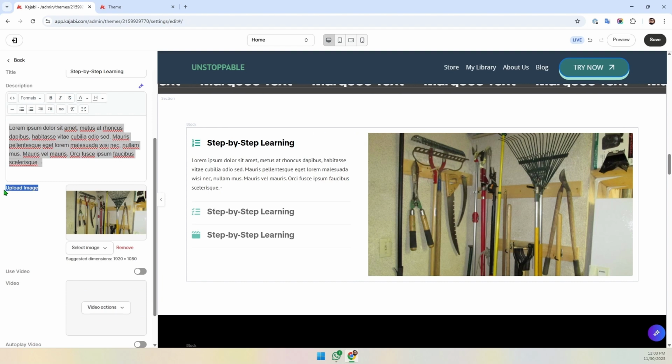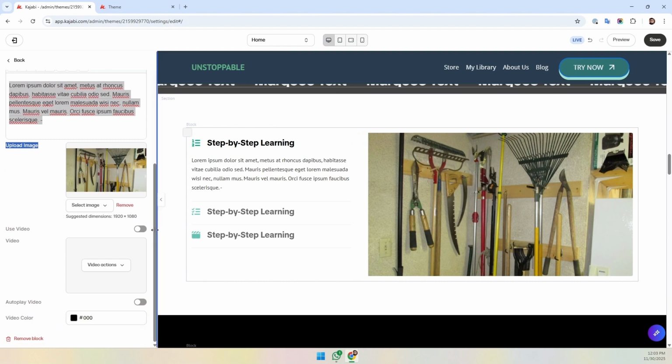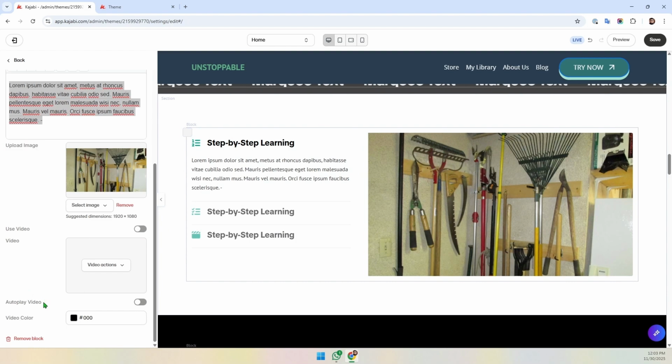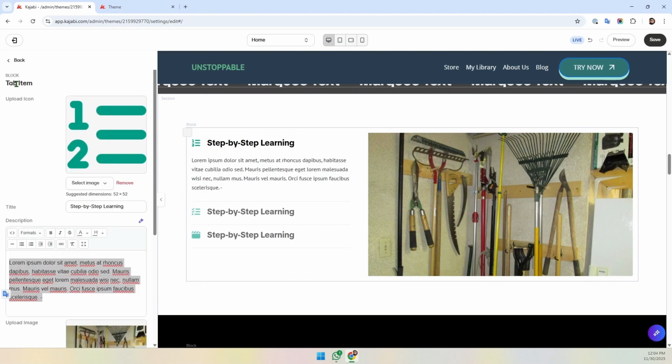We also have media options. You can upload images, add embeds, or use videos. To use a video, you need to enable the video option. There is also an option to autoplay the video, but this is not recommended, as it can be annoying for users. You also have video player color options available here. These are the main options available for our tabs block, and they are very easy to use.